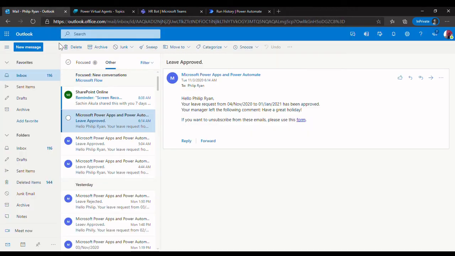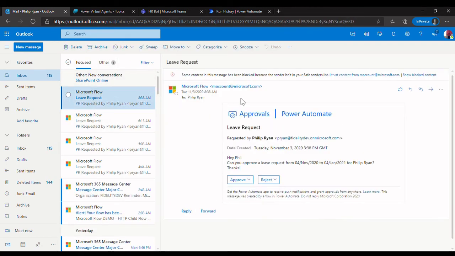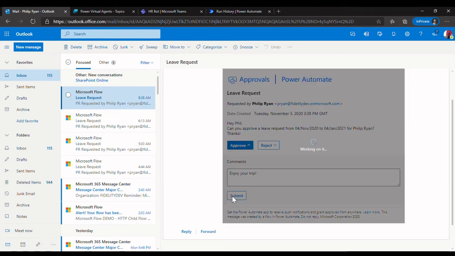So if I hop over to my emails over here, I just got a new email. And here it is, leave request. This email has come to me in the manager position. So it says, hey Phil, can you approve a leave request from the 4th of November to the 4th of January for Philip Ryan? So I'm going to hit approve. And this is the nice thing: even though this process is automated, you can still have some touch points between the users. So even though I'm hitting approve here, I'm going to put in a comment. I'm going to say, enjoy your trip, and write that in as a comment as the manager.